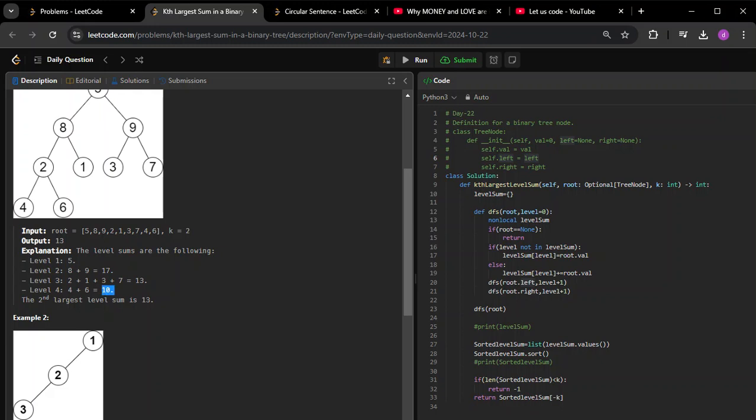Okay, fourth largest will be 5. But here, what you have to do? You have to find the kth largest. Here, the second largest is 13, so you have to return 13. Okay, that is the basic idea.